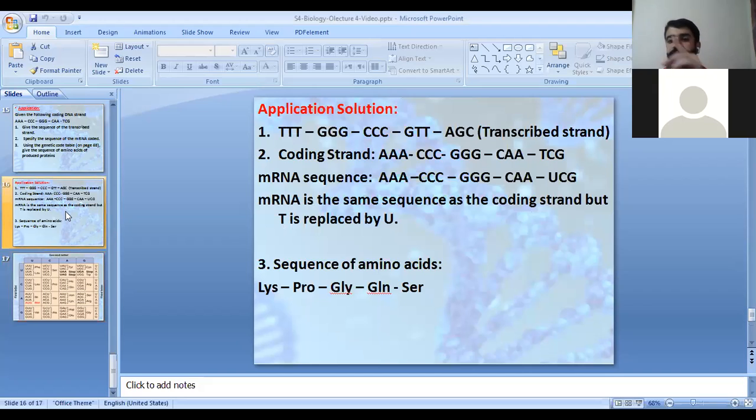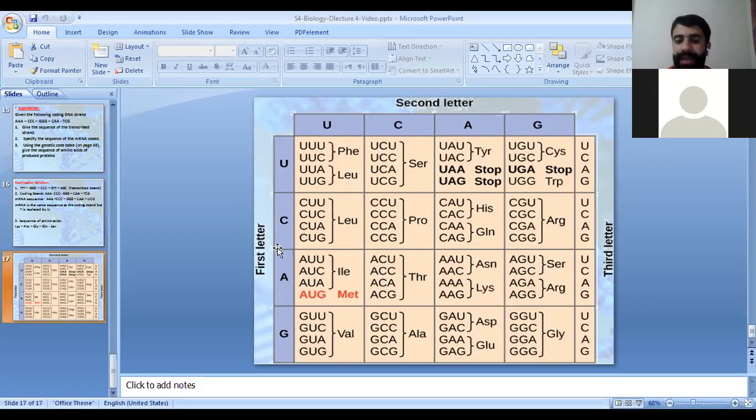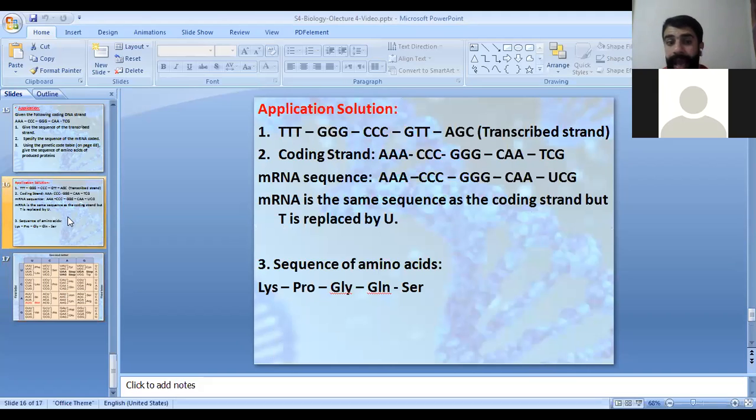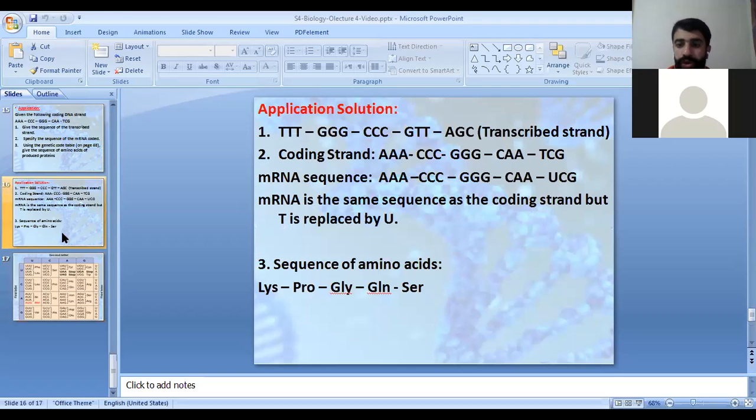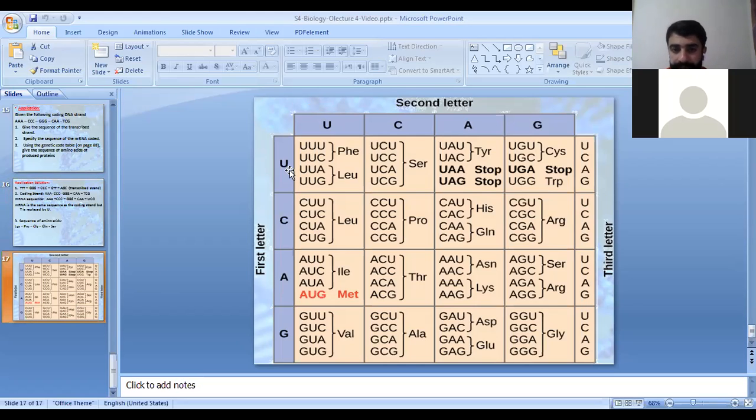Let's move now to G. First letter is G, second letter is G, and the third letter is G. So it's GLY. Fourth one is CAA. First letter is C, second letter is A, and the third letter is A, so CAA is GLN. And the fifth one, UCG. The first letter is U, second letter is C, and the third is G. SER. This is the sequence of the amino acids.